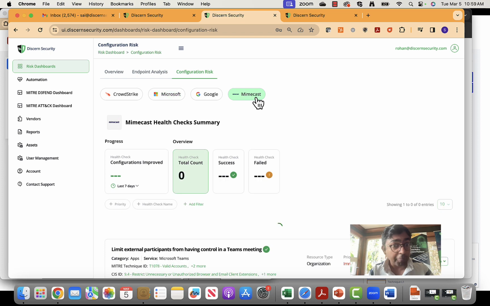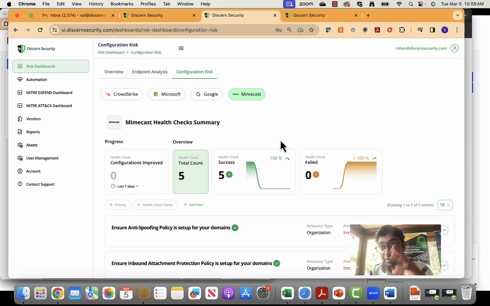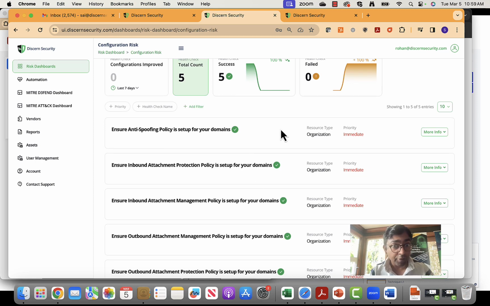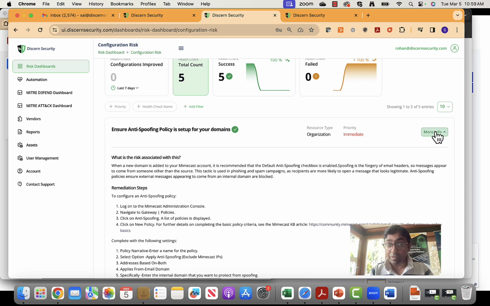Similarly, we can do it for Mimecast too and say, hey, here are a bunch of health checks we ran for Mimecast. Good news, you've done all of them successfully. And we can then, let's say if they've not done it, we can actually go into greater detail and teach them how to do it.